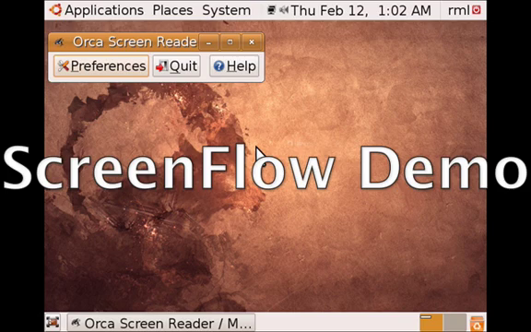Incidentally, this font is something that you can tweak in the system preferences. And I did this because of my vision. The font is roughly about half the size of what you're seeing.